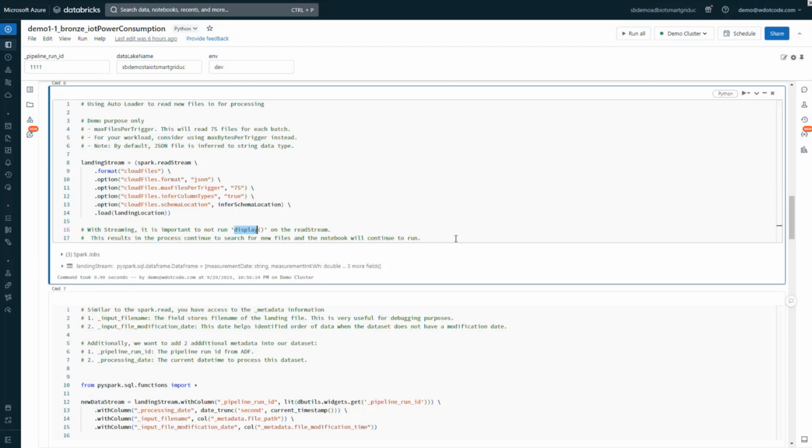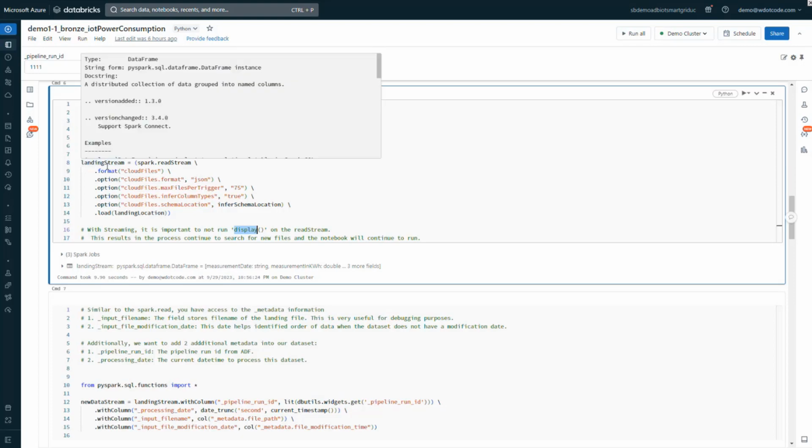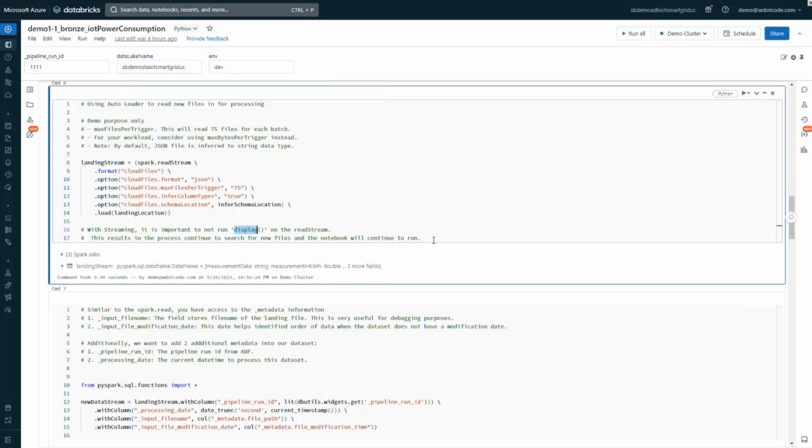Now, just be very careful with running display on a stream, because when you run display on a stream, your notebook will continuously run. It will not end like we have in here.